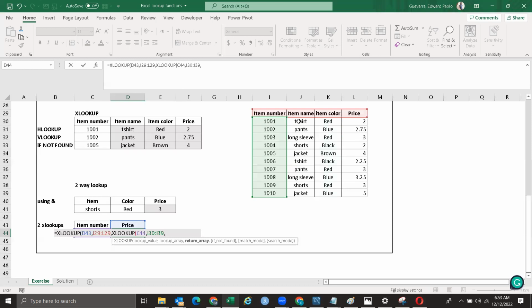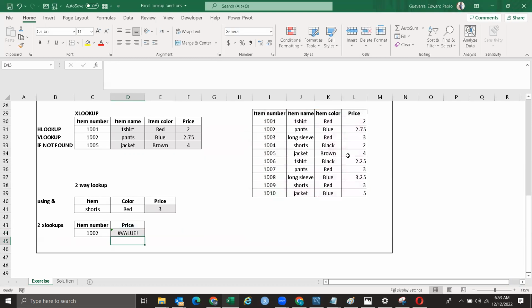And then how about the return? So you need to have the return array in line with the lookup value here and then the other lookup value here. So it should have the same amount basically inside. All right, and then let's close it. Whoops. So I'm getting an error.